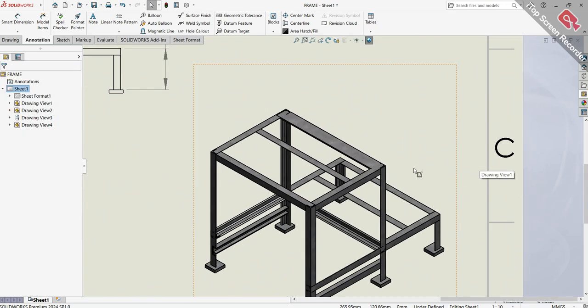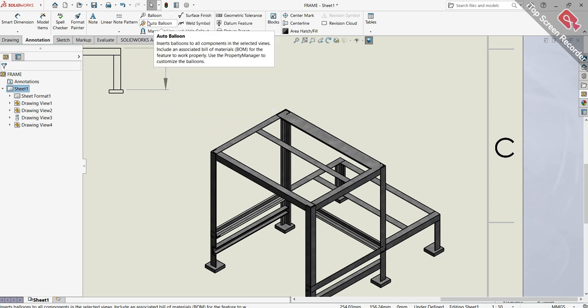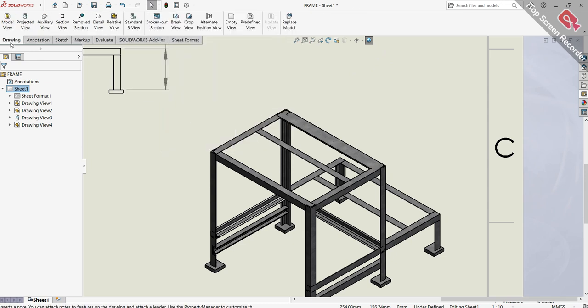Then if there are any hidden details I'm not seeing clearly, I'll come here. Please watch. I want to section it. Let me look for that particular tool. This is for balloon, I want to do auto balloon. Let's do drawing. Okay, detail view.